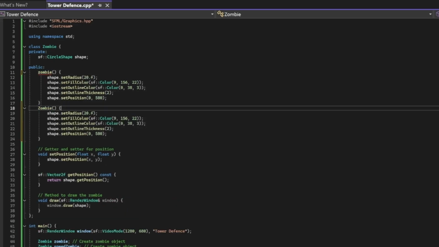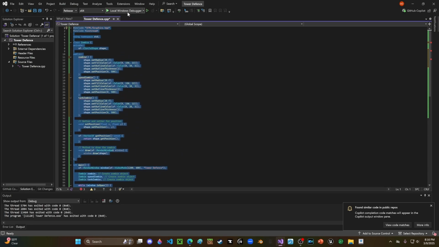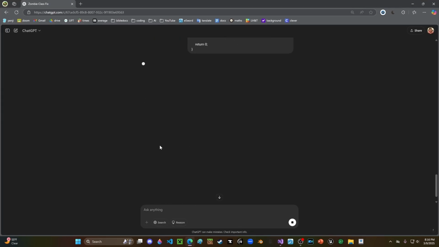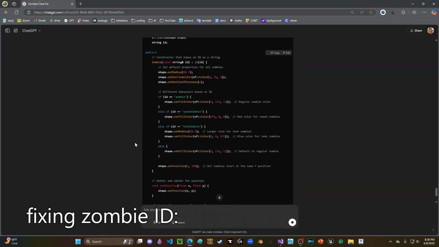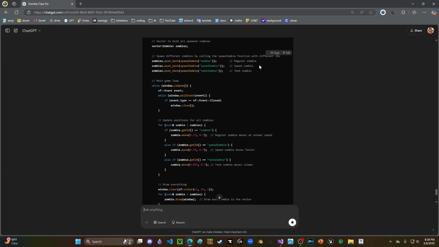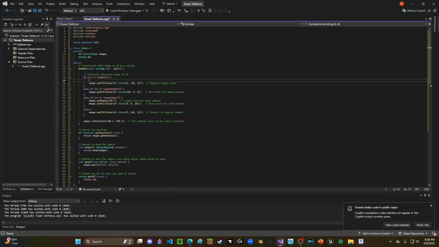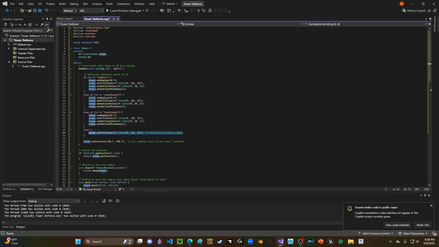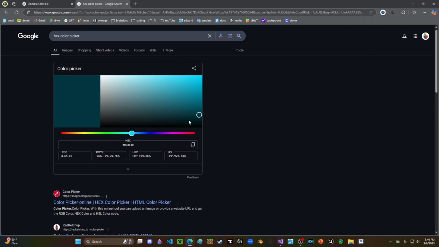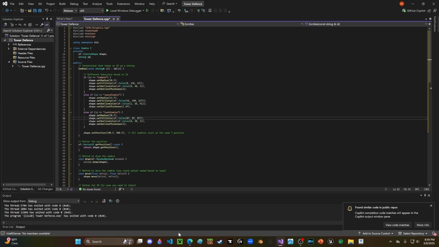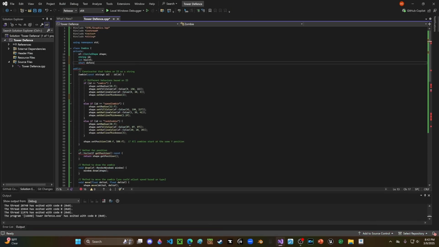So I tried to make it so that they had different properties. It didn't work, so I had ChatGPT fix it again. Anyways, after a while of trying to fix it, it did end up working with different IDs so that I could change how different zombies behave and look. We'll get to the behavior part later, but for now I'm changing it so that they have different colors and different speeds and stuff, so that's pretty nice.